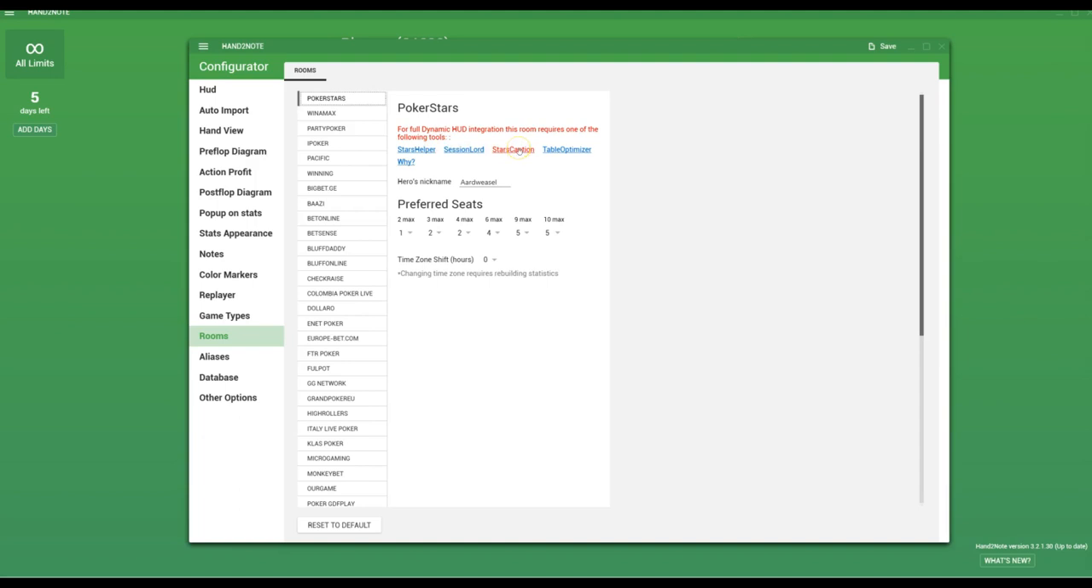We just need them running in the background so that Hand2Note can integrate with PokerStars or whichever poker client you're using. For PokerStars, I've been using Stars Caption. Seems pretty decent, but so are some of the other pieces of software here as well. You could try any one that interests you. So whichever your room, select your room from the tabs here on the left-hand side. Follow the instructions regarding any additional tools that are required in order to integrate your poker client with Hand2Note.